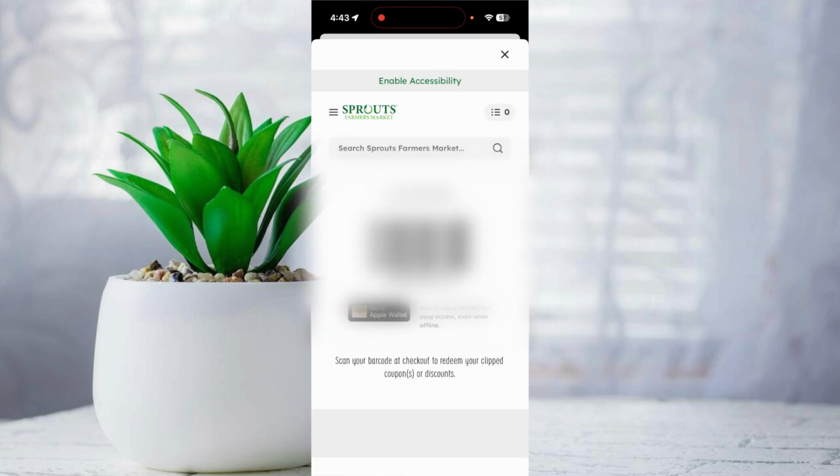But there you have it, guys. That right there is the best and easiest way that I know of to actually go ahead and apply coupons on the Sprouts app.